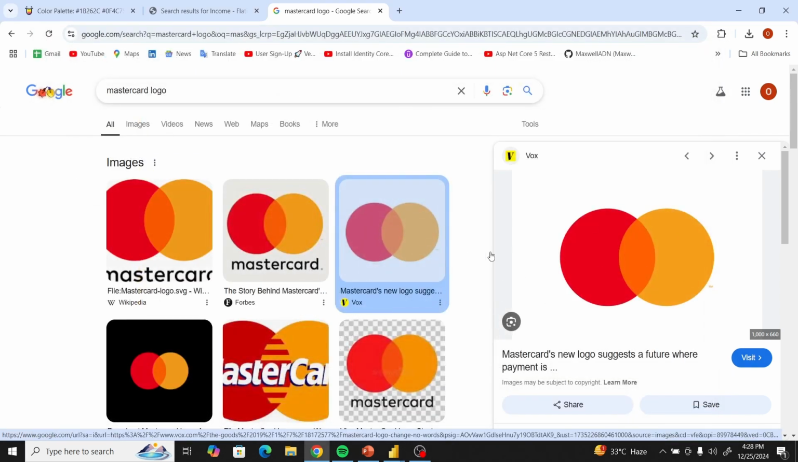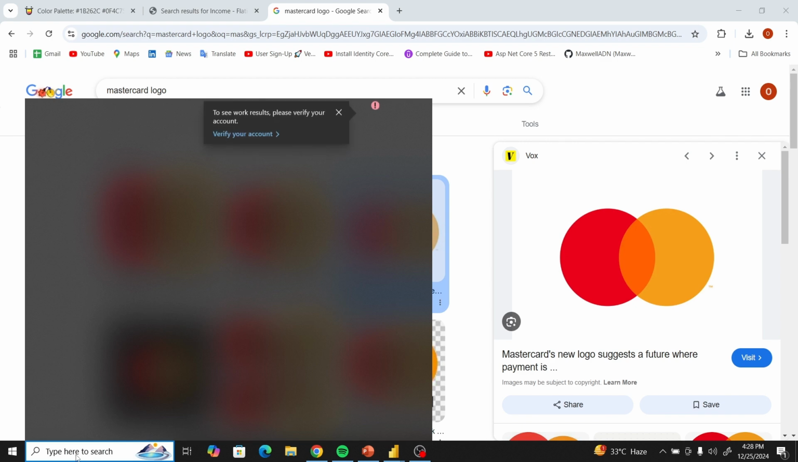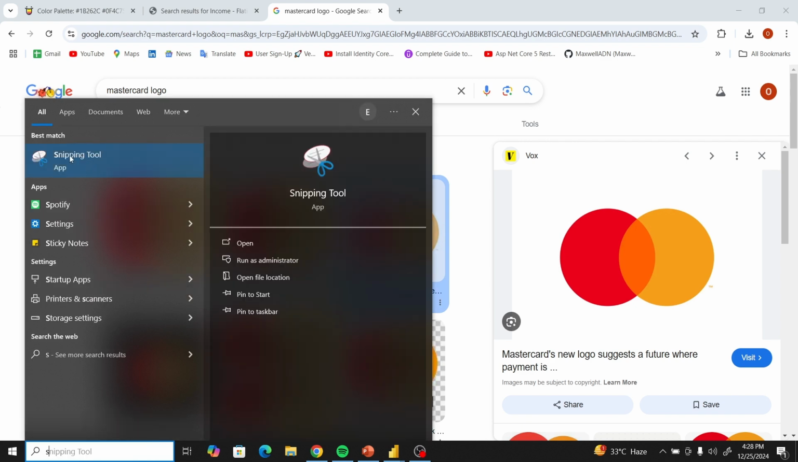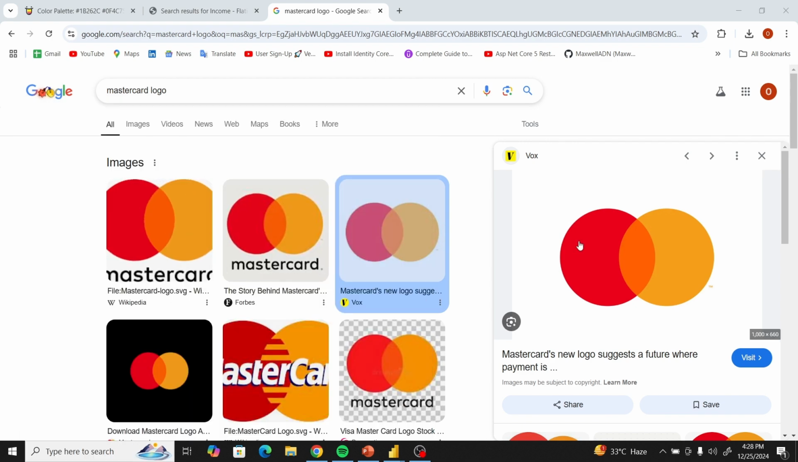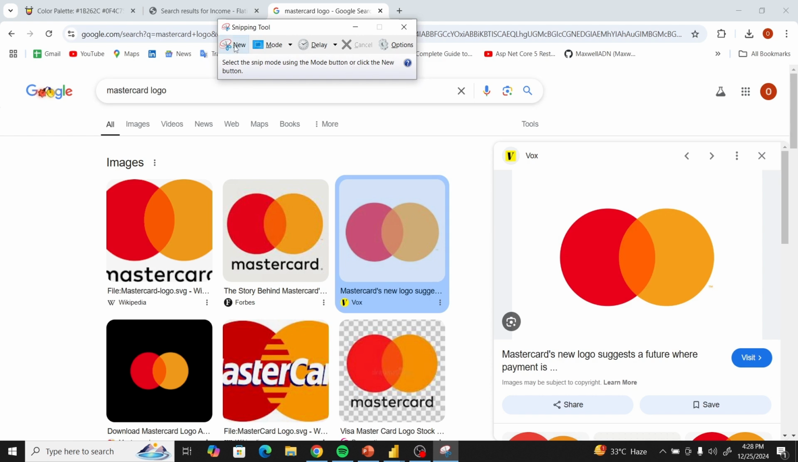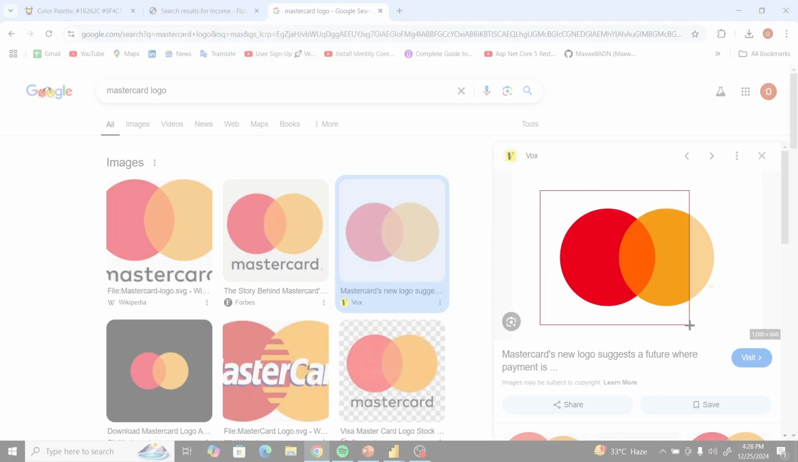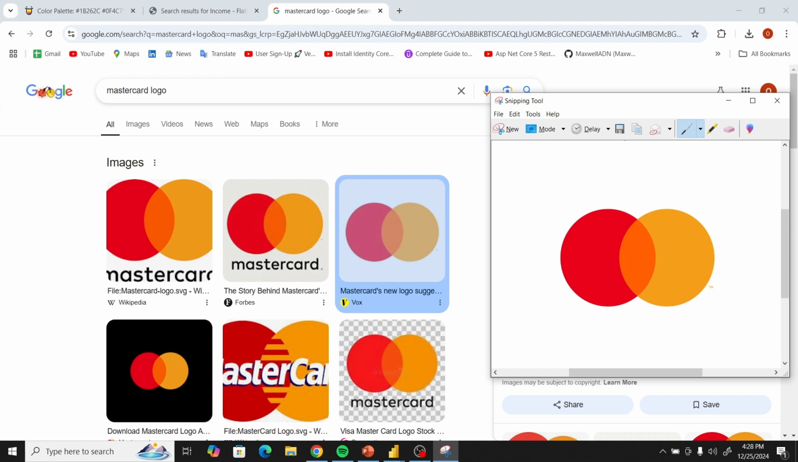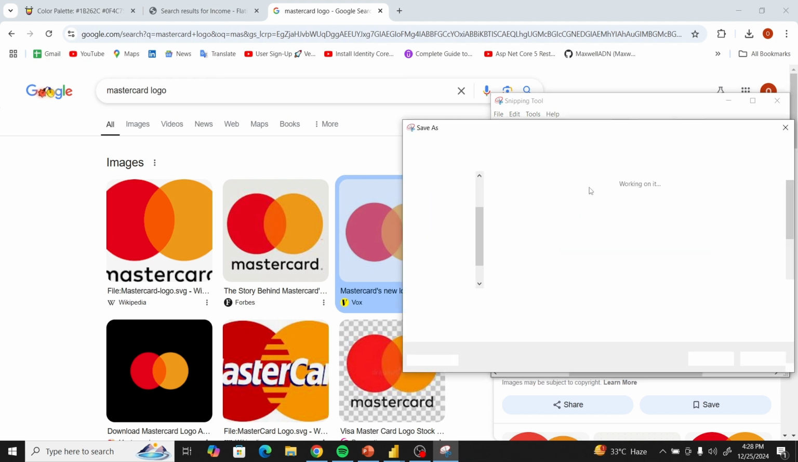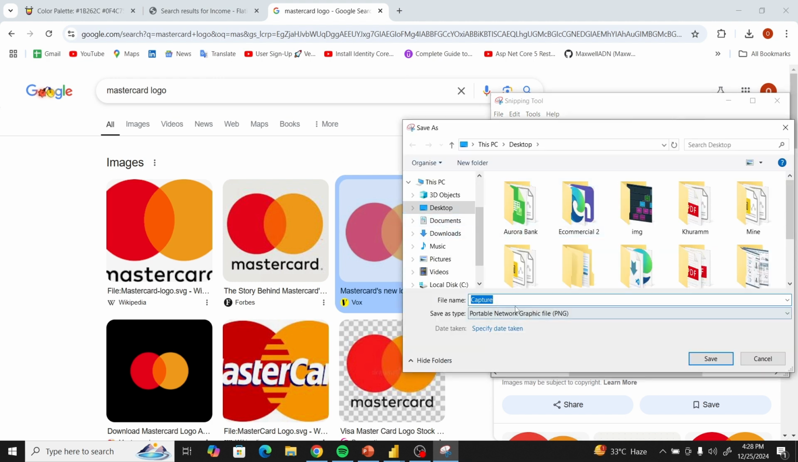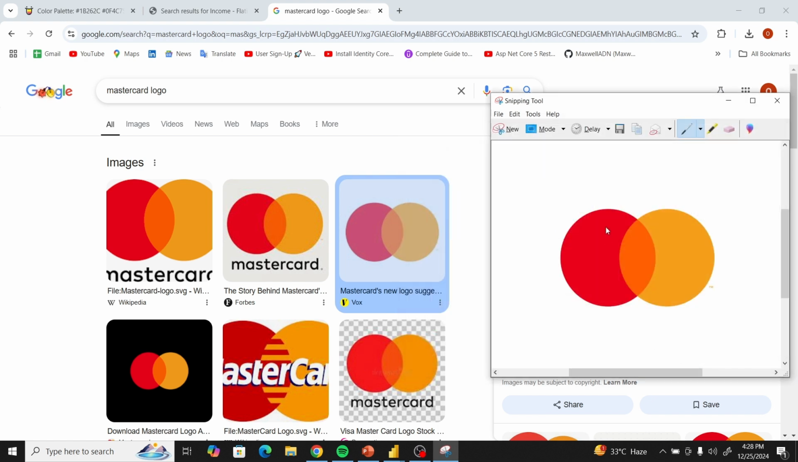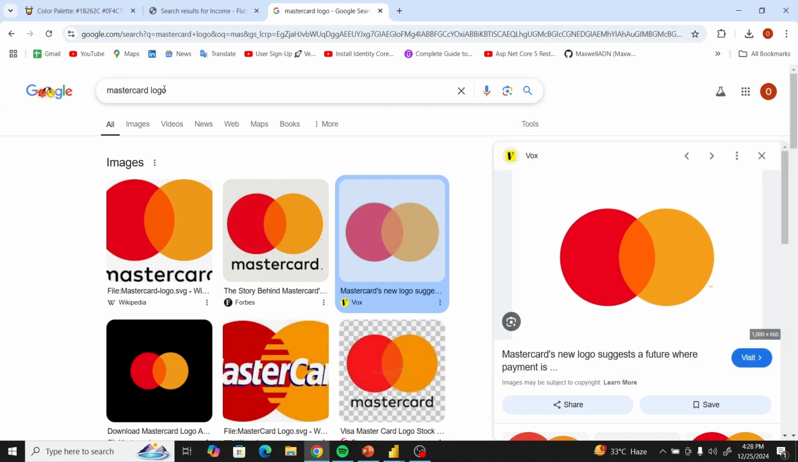So basically what I simply do is come to search. That's my snipping tool. I'll just snip this logo like this. Great. So I'll save this somewhere on my desktop, as MasterCard. I'll click on save. Don't worry, we'll take care of the background much more later. I'll tell you how to do that also.